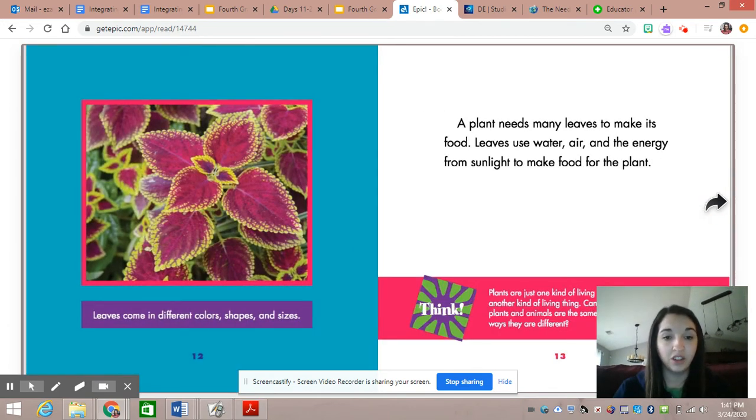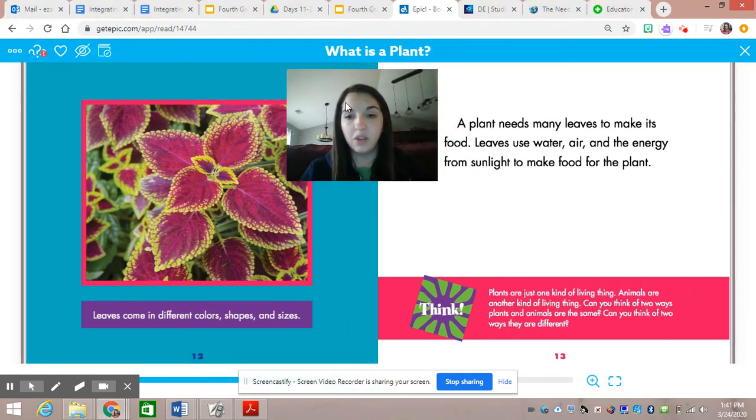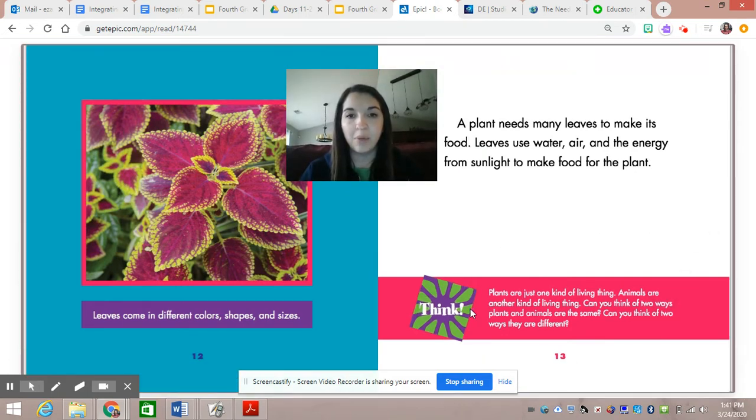Leaves come in different colors, shapes, and sizes. I actually planted those exact plants in my garden. A plant needs many leaves to make its food. Leaves use water, air, and energy from the sunlight to make food for the plant. Now, that's going to be important for you to know for the assignment. If you want to read this part down here, the think part, you can pause it and read it.